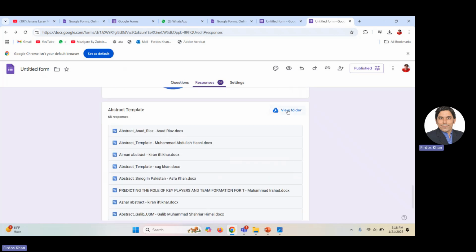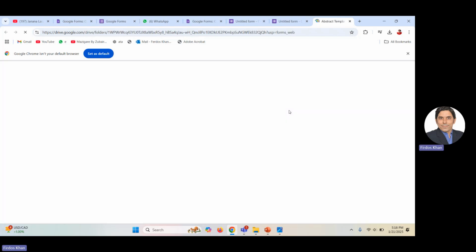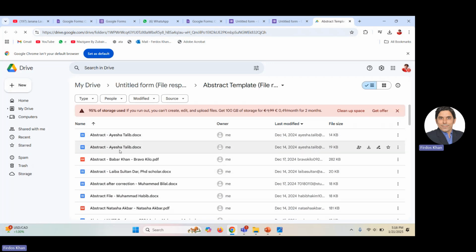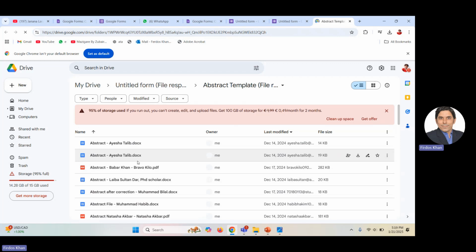Just look at this folder, because this question is related to the abstract submission, and you can see there is abstract in the name. Just click on this, and you can see these are the abstracts in different formats. Some are in MS Word format, and some are in Adobe Acrobat format. And abstract template, that was the name actually, for the question.